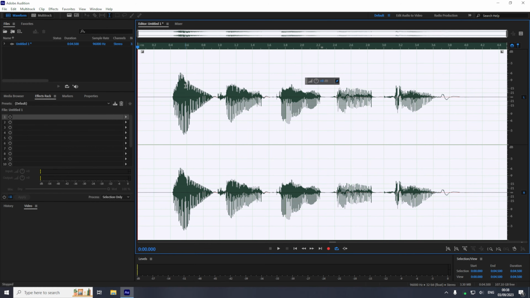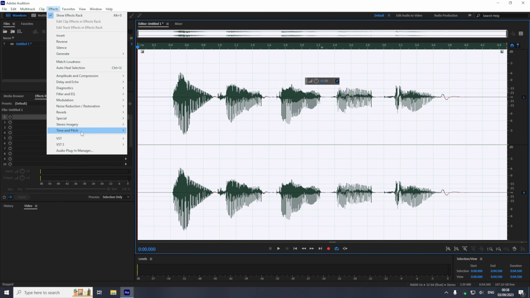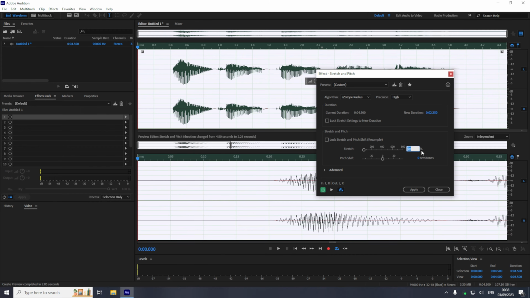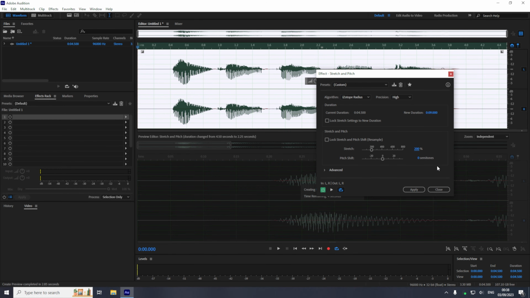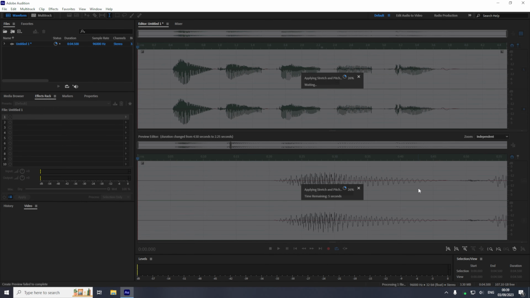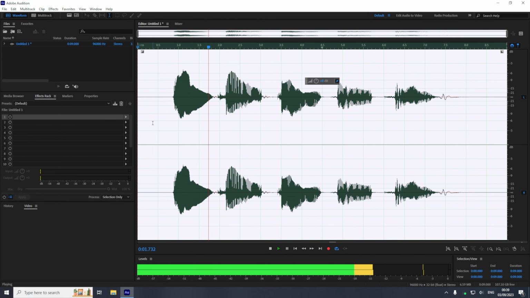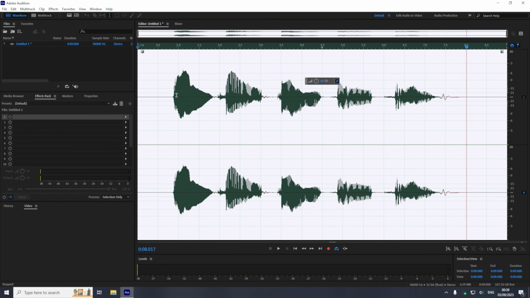So I'll just undo that effect, and this time we will come back into Time and Pitch and Stretch and Pitch, and we will change the stretch from 50% to 200%. So this time the audio should be half as fast as it originally was, as we've changed it from 100% to 200%. So if I apply that effect, and now if I play the audio for you, 1, 2, 3, 4, 5. As you can hear, it is now half the speed.